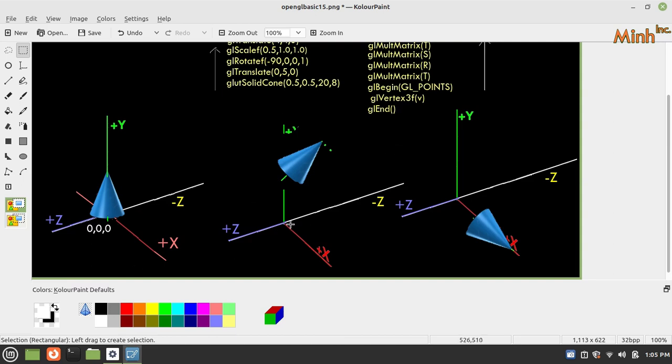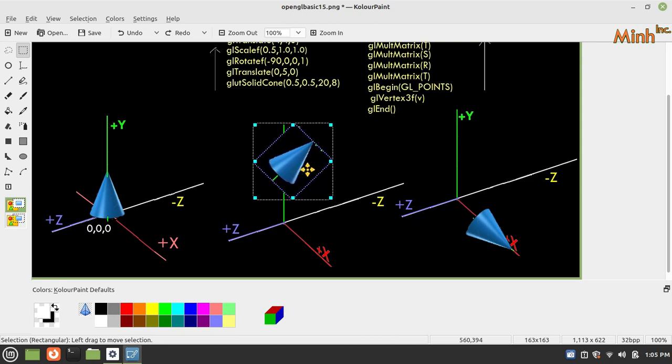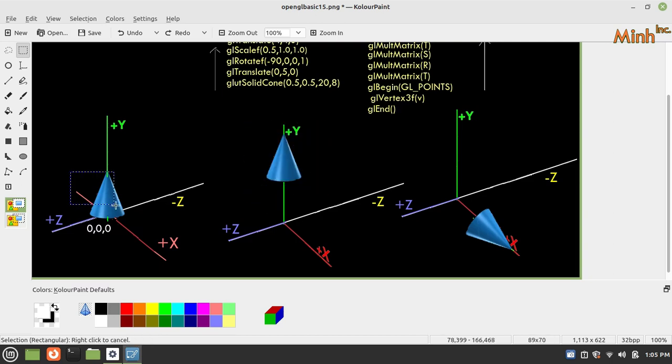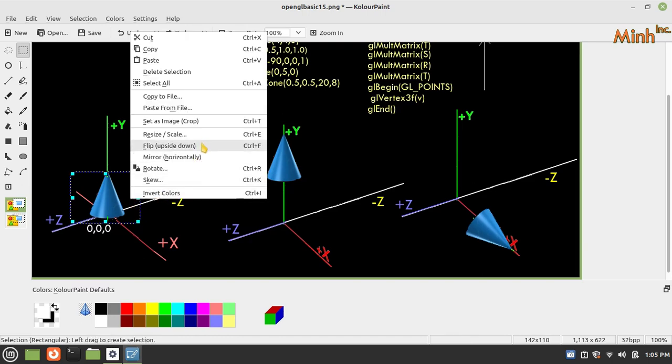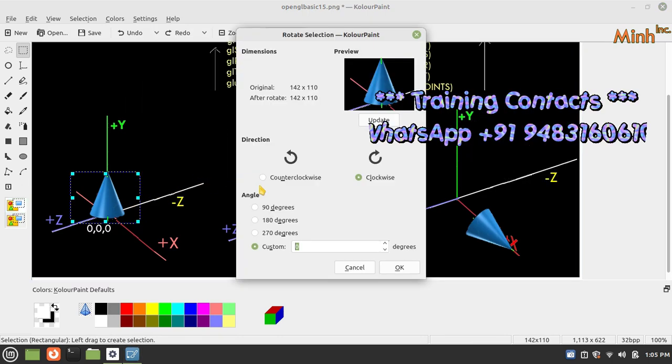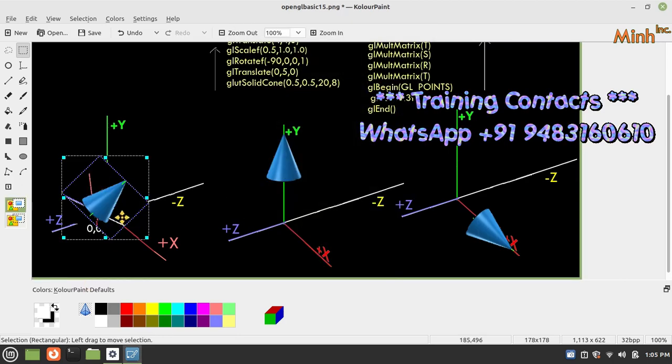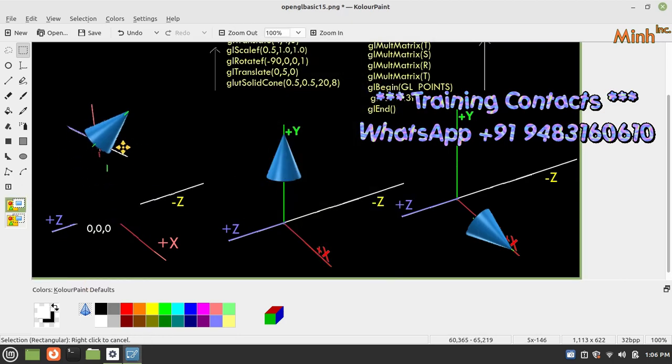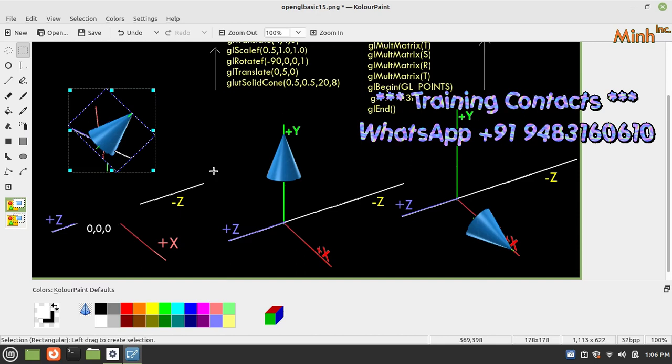I can scale. After scaling, I cannot rotate. What I can do, if I want in this fashion, what is the solution? If I want to scale and then rotate, solution is I have to rotate here only at the beginning. Okay, and then I can scale. So that is the solution.